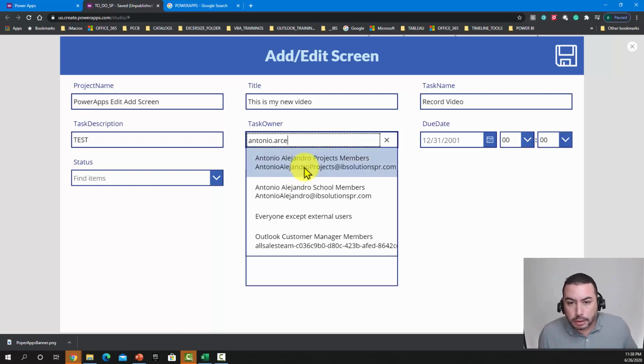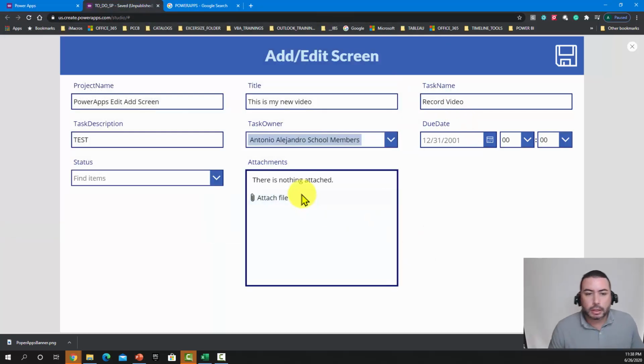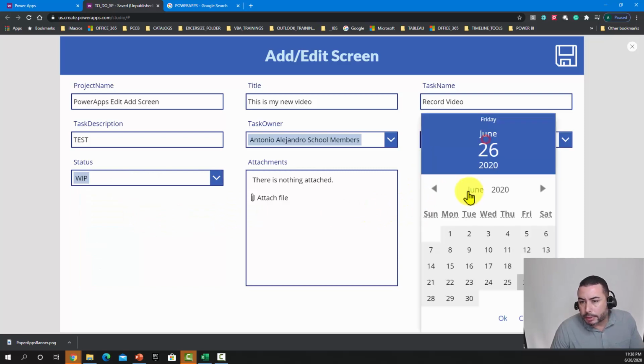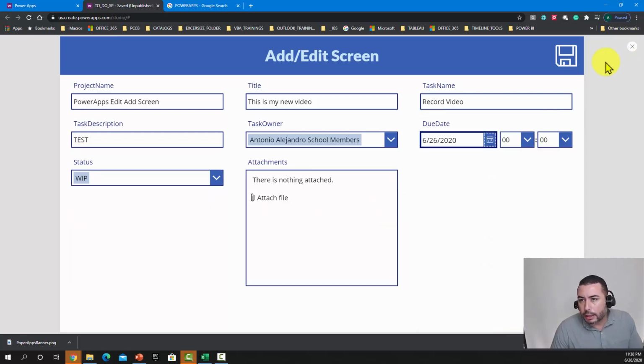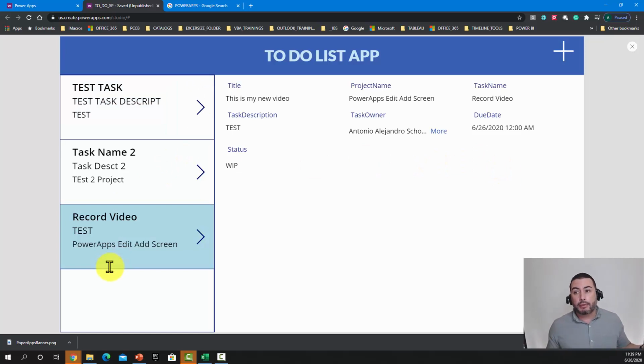Let's see what comes here. You can select the status, so it's going to be WIP. And the due date is going to be today. Just click OK. And now I'm going to submit it. Since you saved it, you have the submit button plus the back, so it actually returned to my previous screen, and I got a new record here. So now I have a button that can add records to my app.